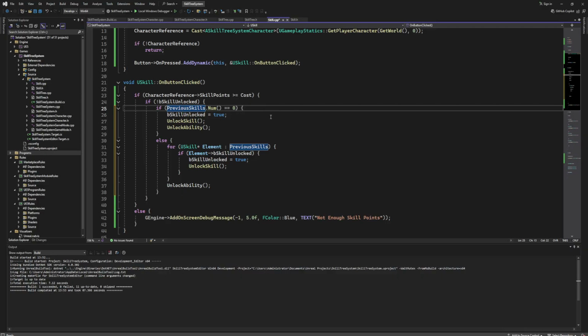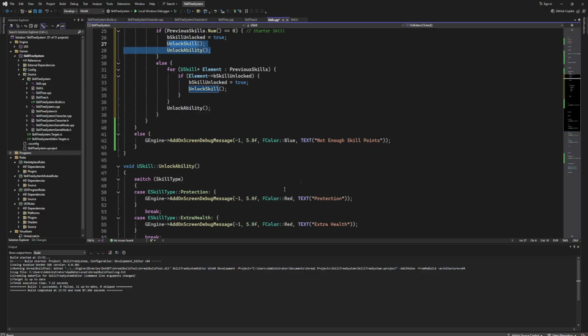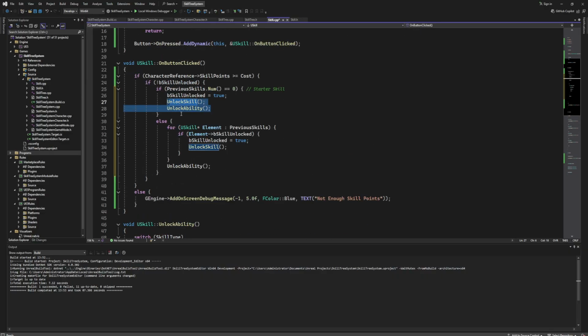So if it is, that means that this is a starter skill, and if it is, we're just going to unlock that skill, call those two functions that we're using to unlock skill and unlock ability. And if the length of the previous skills array is not 0, we are going to call this else check, where we are basically doing that for other skills that have multiple previous skills.